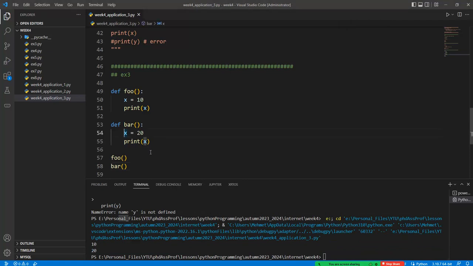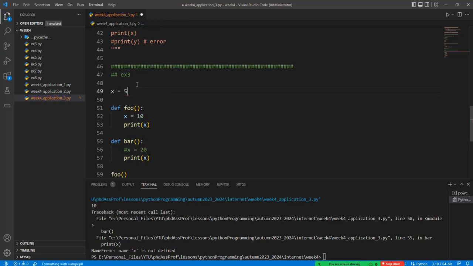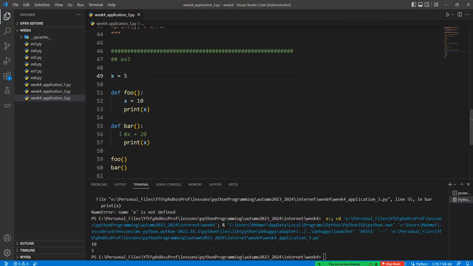But what happens if I remove this term? If I run this code, then the x is not seen or defined in the bar function because the x is defined in the foo function. But instead of using this term, if we have x equal 5, and I run this code, then there's no error in the bar because this bar sees the module scope variable in here, but we cannot see this term from the bar.